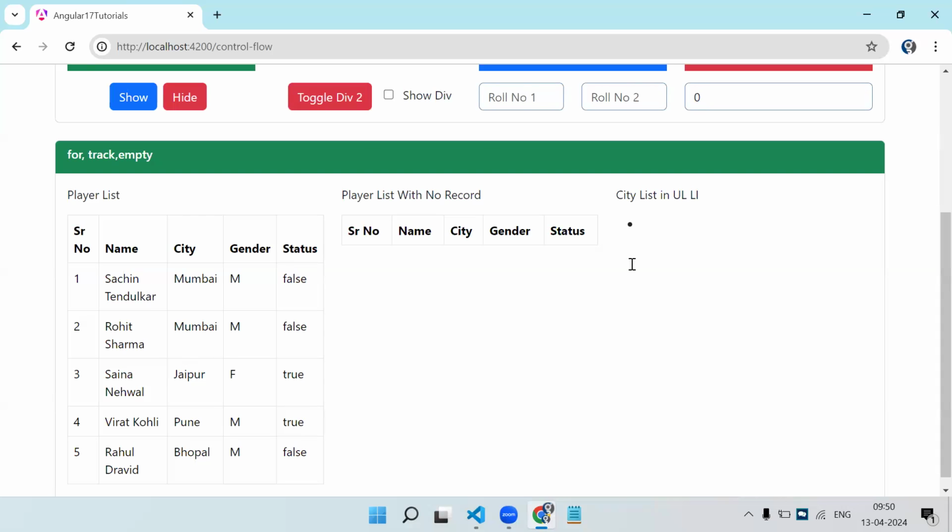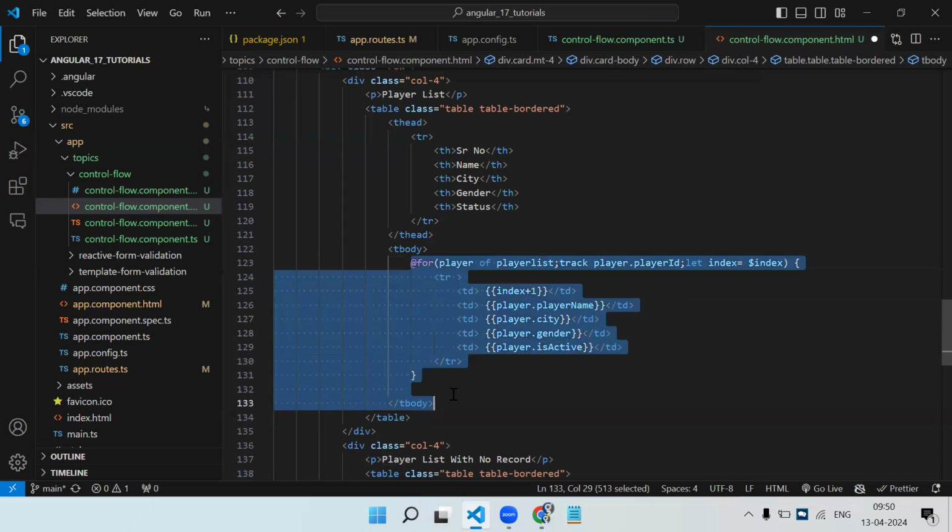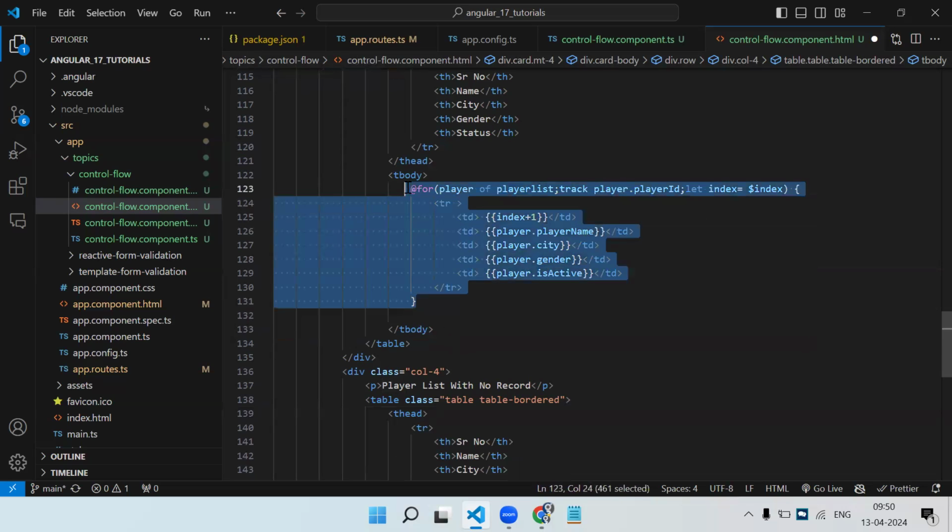So track is mandatory. Either if you don't have anything unique now, you can directly provide the index also. Doesn't matter. But if you have something unique, you can pass that particular property over here, right? So this is a normal for loop. Let's try to copy the same thing.